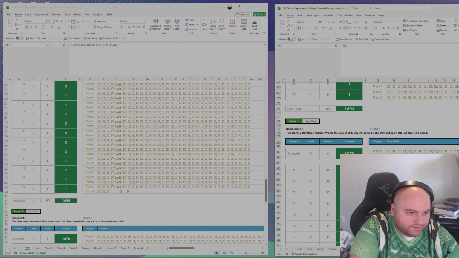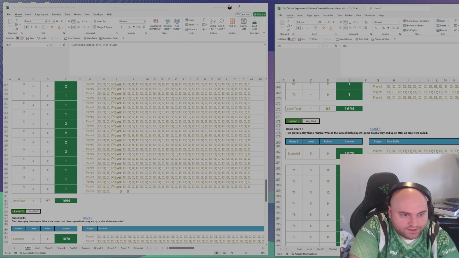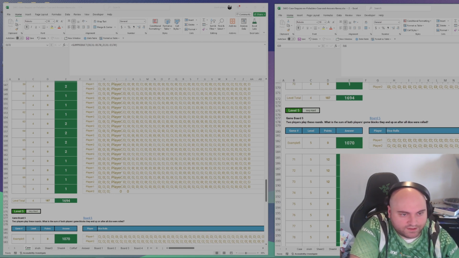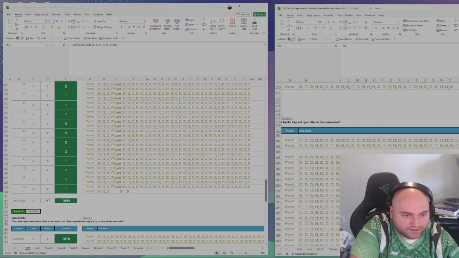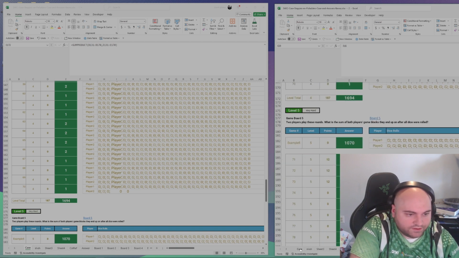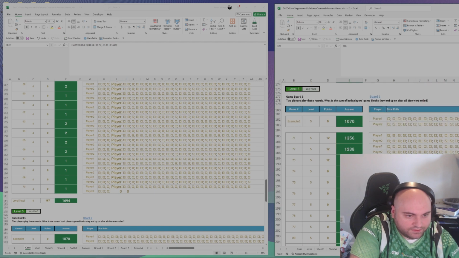Very hard. 2 players play 3 rounds. What is the sum of both players' blocks? Play these rounds. What is the sum of both players' game blocks they end up on after all dice were rolled? Okay.